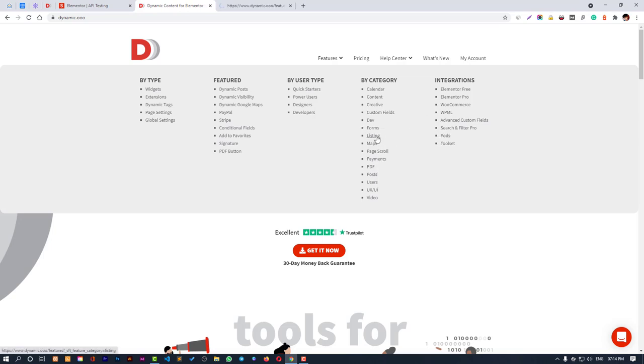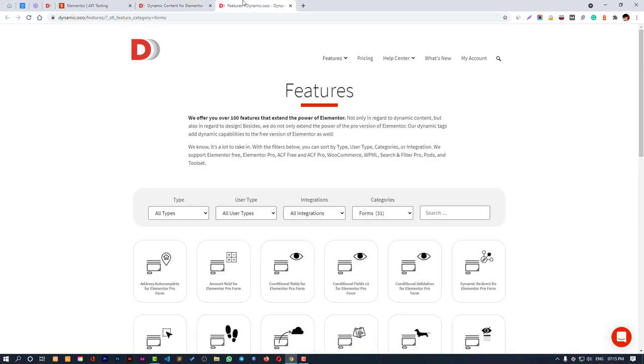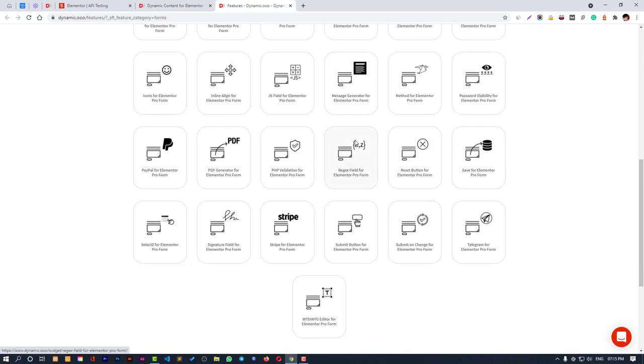You can also create a kind of listing website with Dynamic.ooo, and you have maps widgets, page scroll widgets, payments from PayPal and Stripe widgets, PDF widgets, post content widgets, users, dynamic posts V2, that's now dynamic posts, and you have UX and UI related widgets, SVG widgets, and video widgets. So these are only categories. When you click on them, you will find tons of features and widgets inside of them.